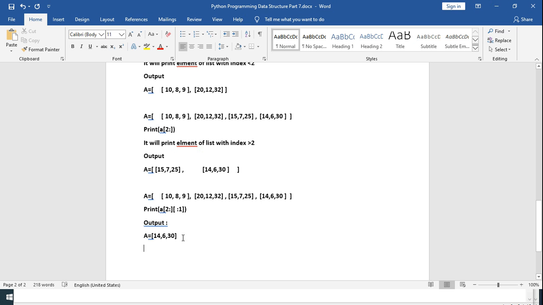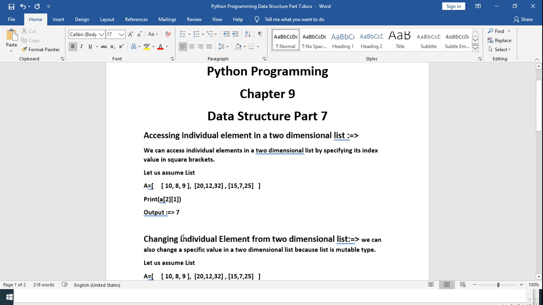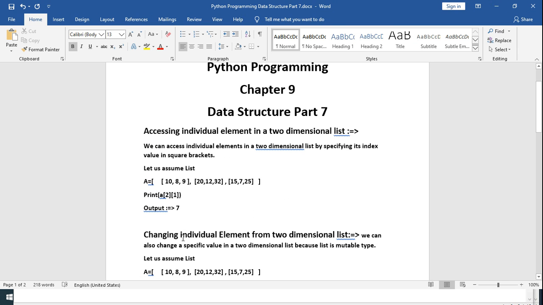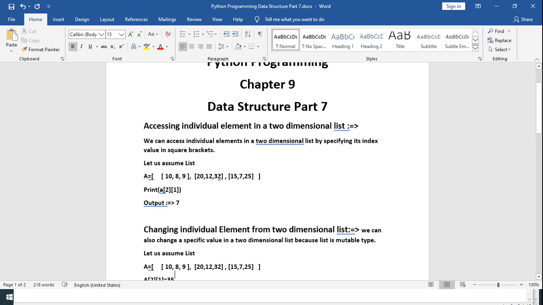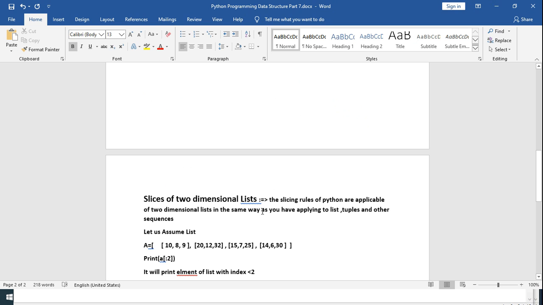So in today's class we learned how we can access an individual element from a two-dimensional list and how we can change an individual element from a two-dimensional list. One thing to remember in a two-dimensional list: index numbers start from 0, and all index values are written in square brackets. Then we will understand how we can perform slices of a two-dimensional list.